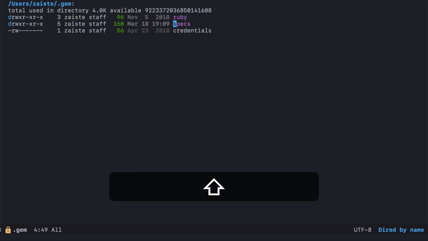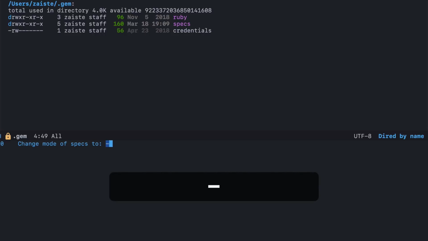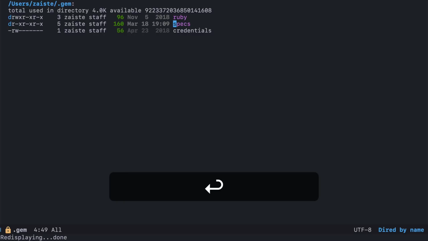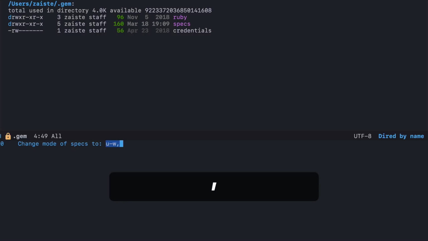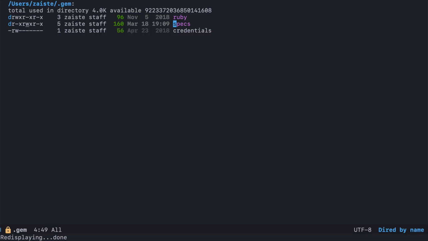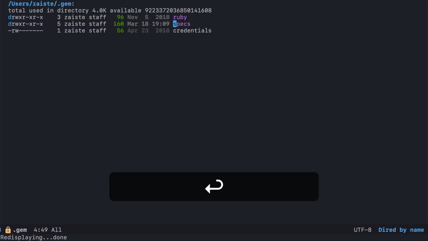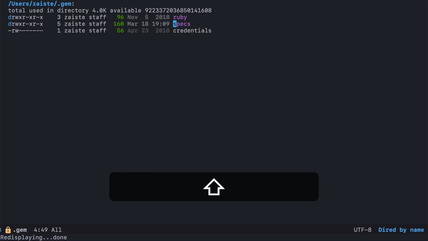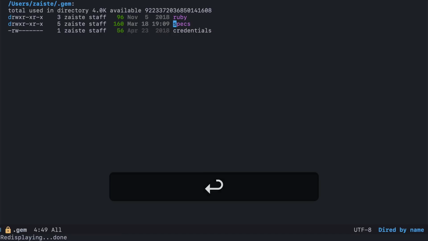I can press uppercase M to modify the file modes. So for example, I would like to remove the writing for the user, so minus W, like that, or adding it again. Or I could say remove for the user writing and add for the group, like that. Let's revert to the previous state, like that. Also, I can change the owner directly from this view. So if I press uppercase O, I can now change the owner. I will leave it as it is.